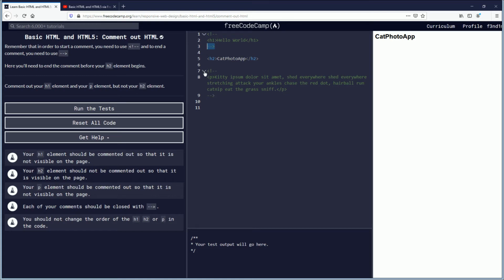And you can also expand them and you can retract them to hide the full comment, which is kind of neat for cleaning up your code.